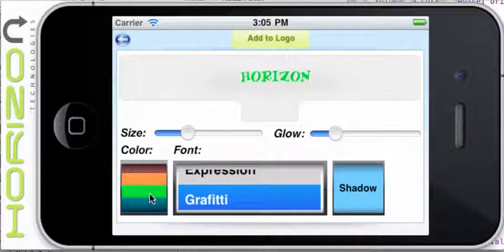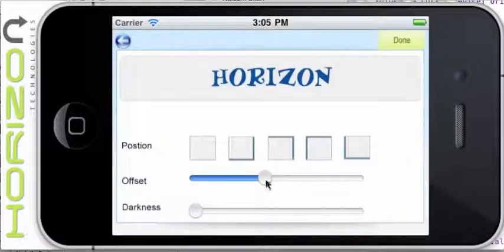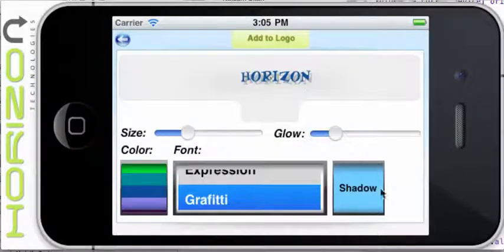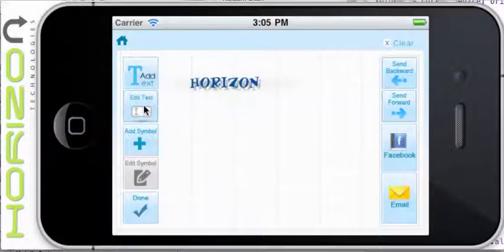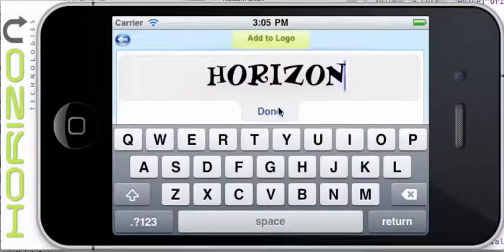Alright, so applying colors, different colors. There's an option for a lot of colors again, and the shadows. So, alright, let's add it to the canvas now. Here you can see the text is already added on the canvas with the glow and the shadows.